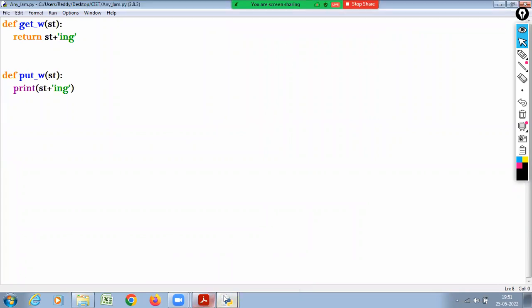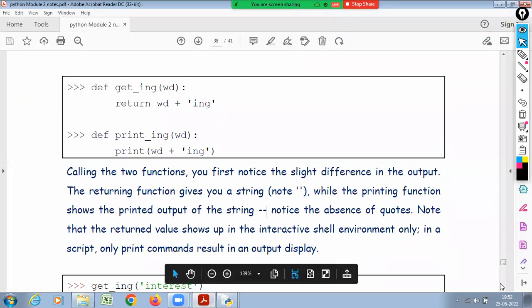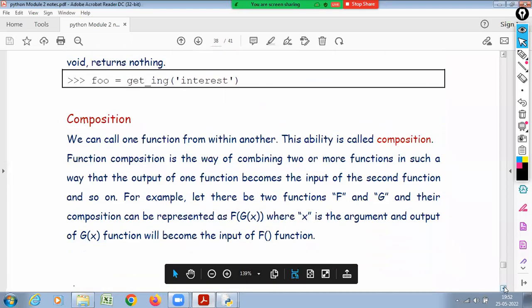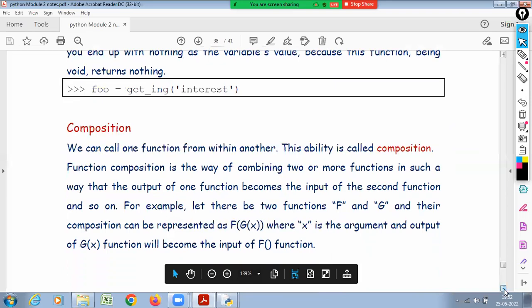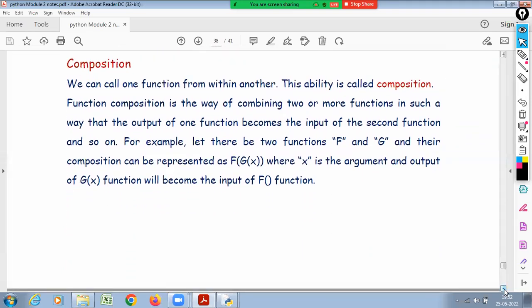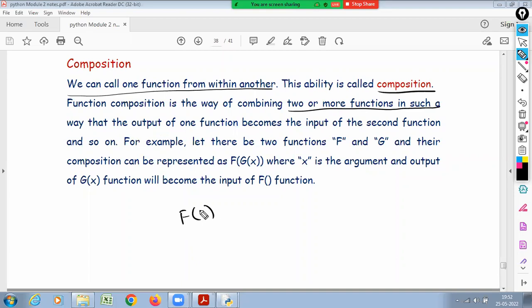And next one is composition. Composition means calling a function from within another function; it's nothing but a nested function. We can call one function from within another, and this ability is called composition. Function composition is combining two or more functions in such a way that the output of one function becomes the input of the second. If I use a function f, its input should be another function, g of x.